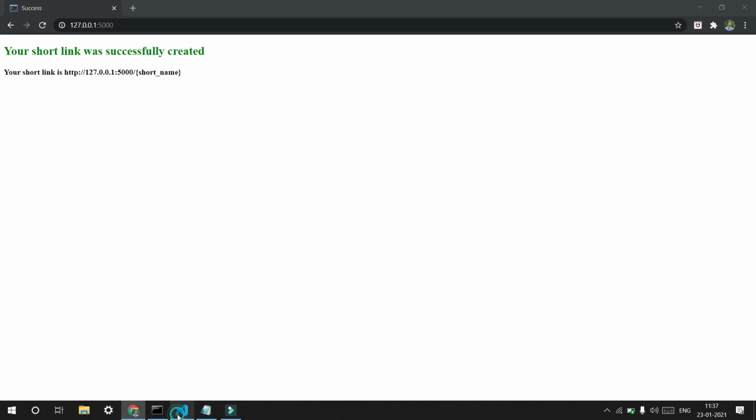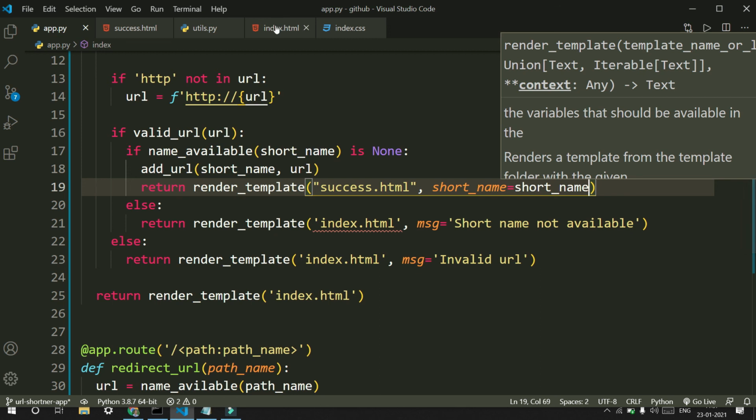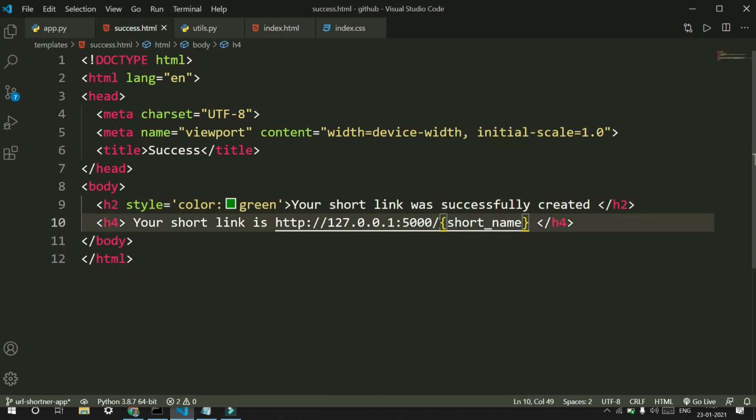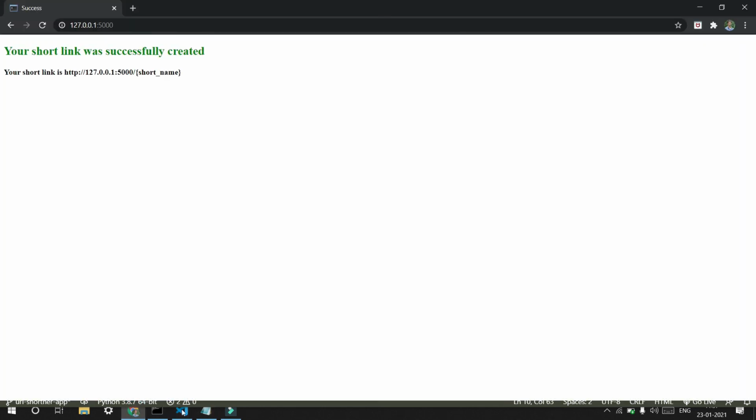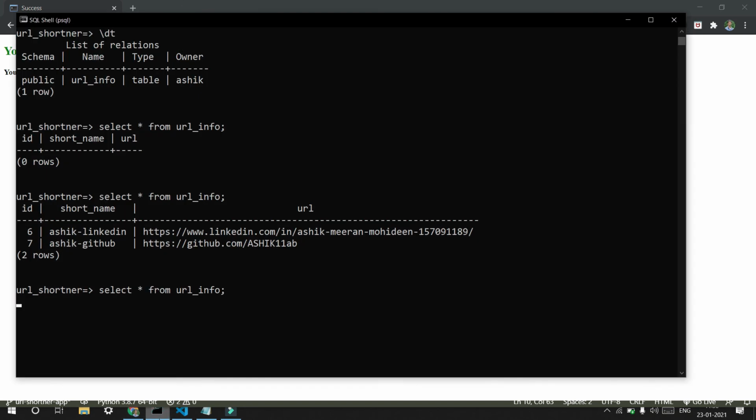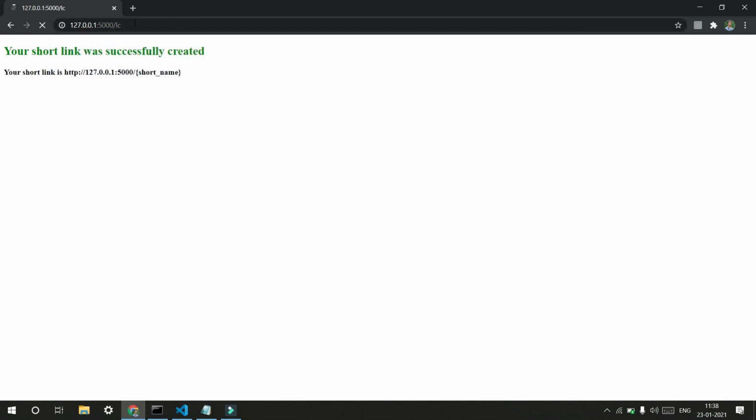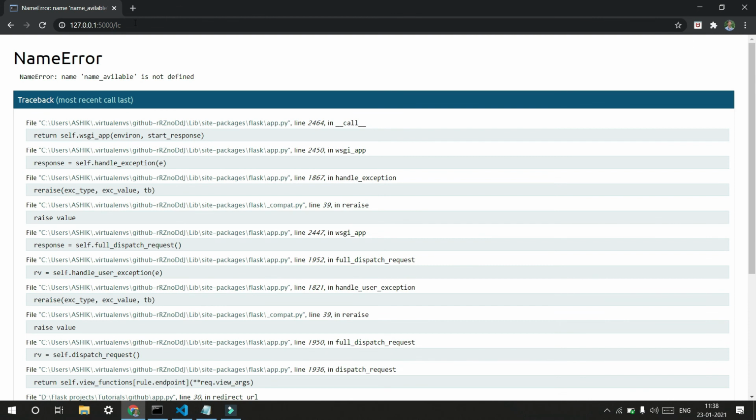Oops, the Jinja syntax was not proper. I guess it should have been double curly braces. But now if I refresh this again, this name is already saved into our database, so I'll get an error. So let me try to access this. If I type in /lc, it should redirect me to the LeetCode site. Let's see whether this works or not. Let me press enter. Oh, name not available, again a typo.